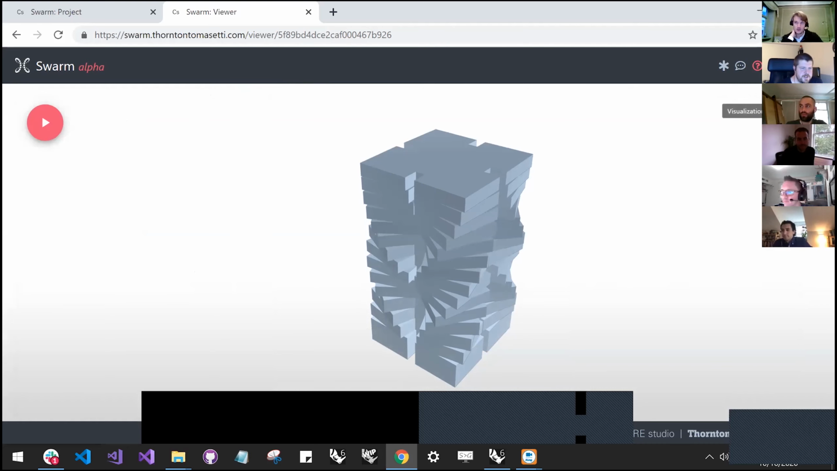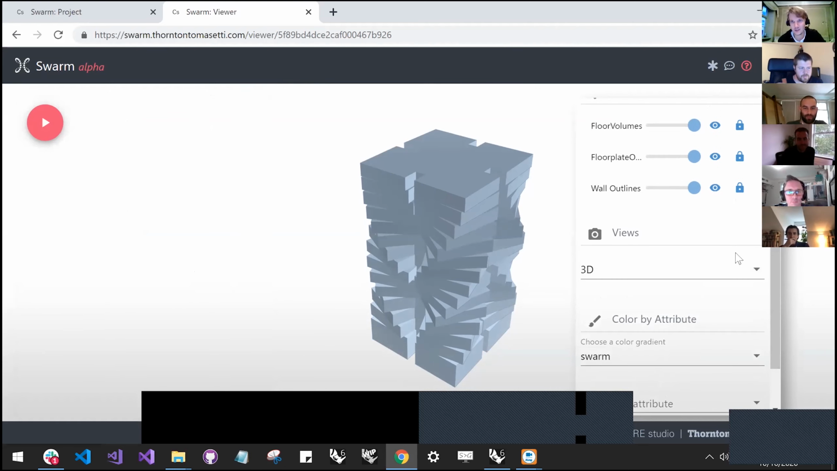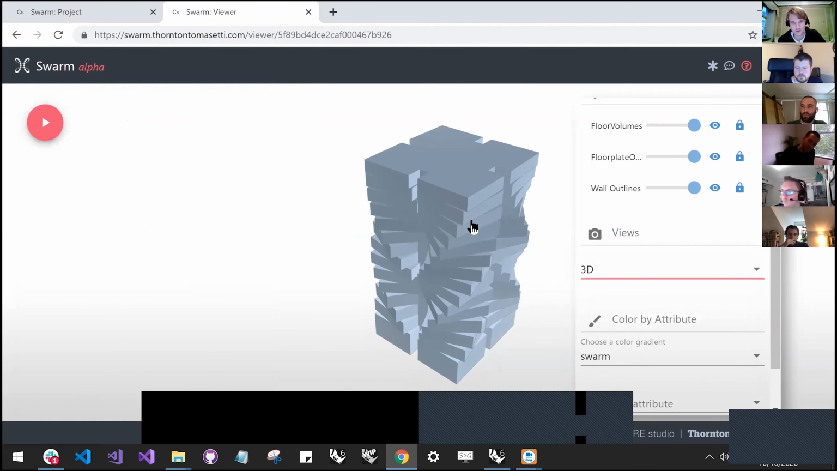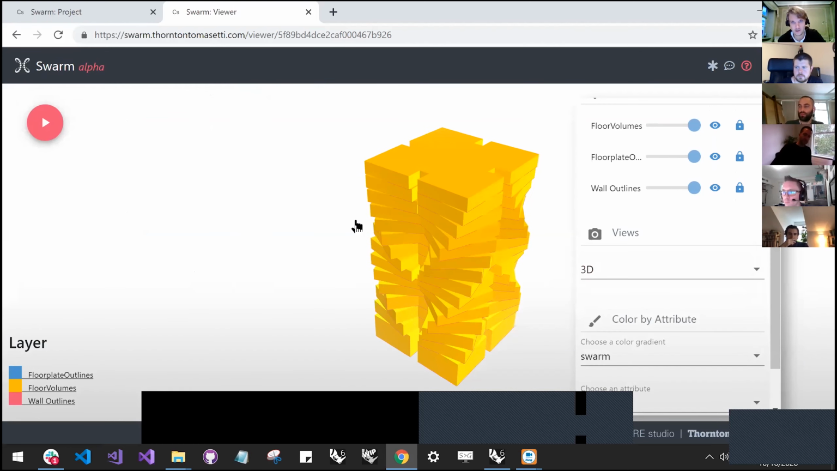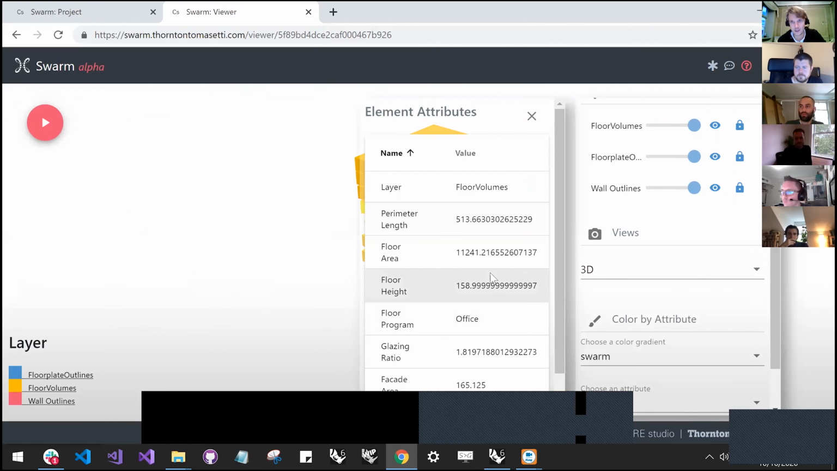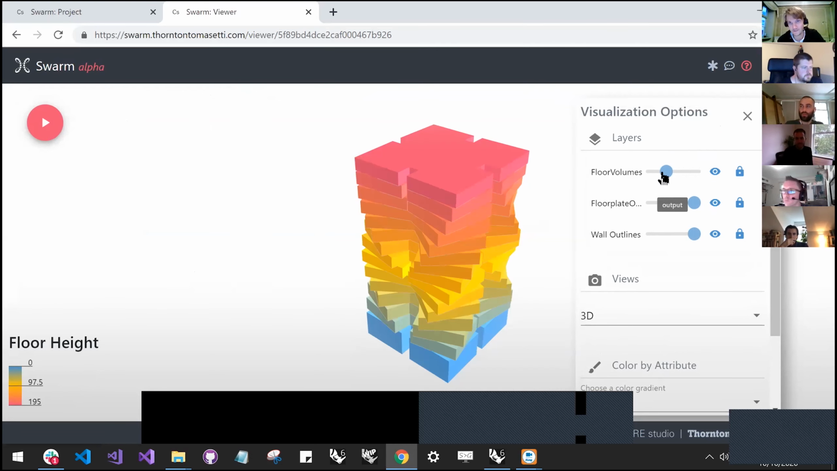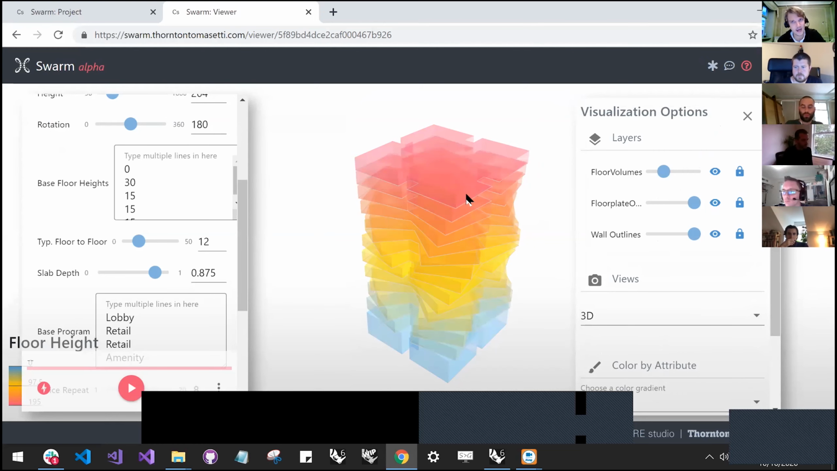I mean, the value engineered version. Exactly. Apart from that, it's pretty similar. You have the views, obviously, if you wanted to look at it from top, left, whatever. The color by attributes is obviously pretty handy, especially in the sort of parametric environment, right? And then the layers, obviously, if you wanted to emphasize certain aspects of the model. And these will actually persist, even if I have a setting.